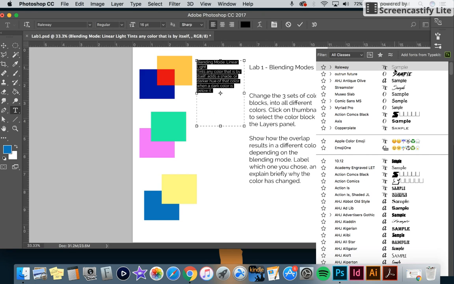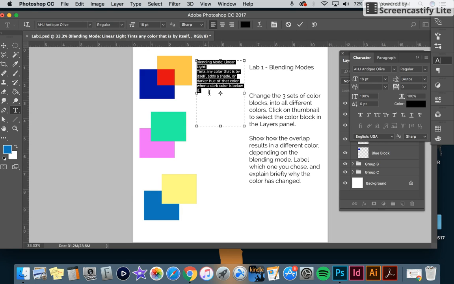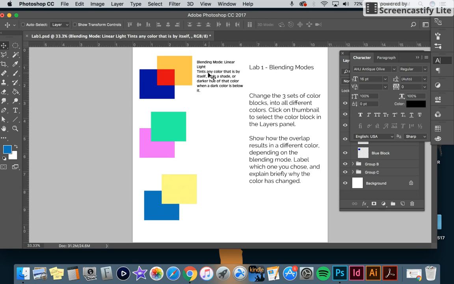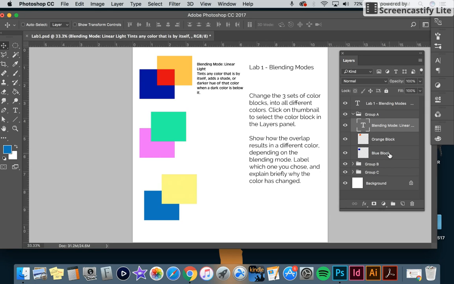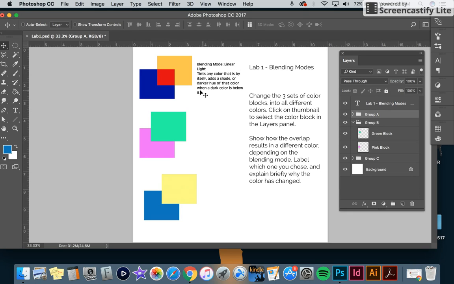Like I said, you can play with the text if you want. If you want something that's a little bit easier to read, that's fine. Just put that on there. So I chose linear light. So you guys are going to close that group, do something different for group A, and then choose a different one for group B.